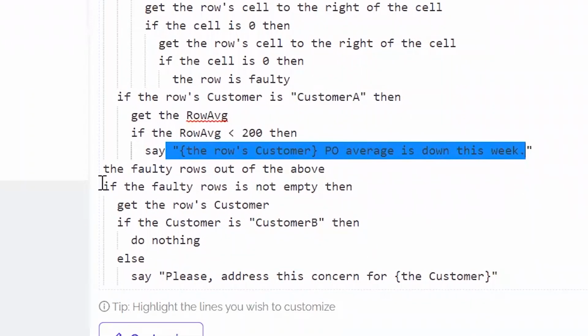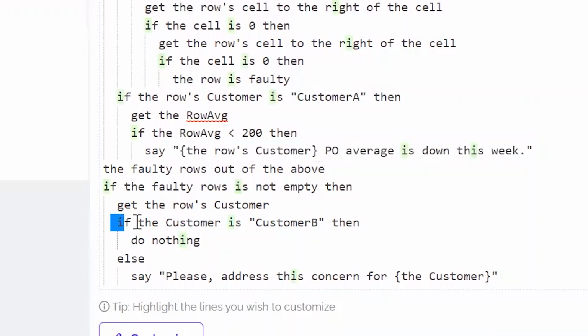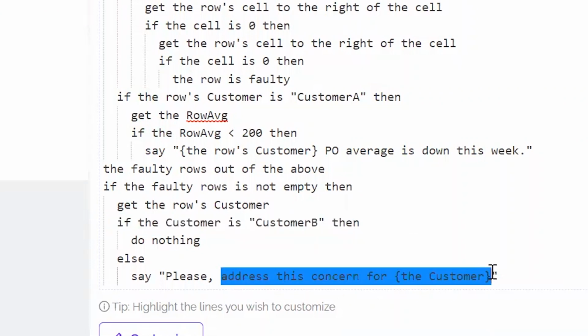However, there may be another case where we want to look for anomalies that may indicate that our data is actually faulty. And in this case, we're saying for customer B, if the rows are empty, then we want to say that this is a concern for that customer. And if not, do nothing.